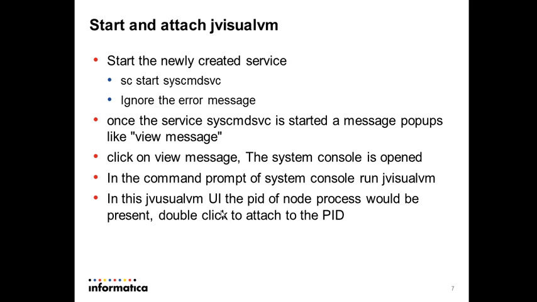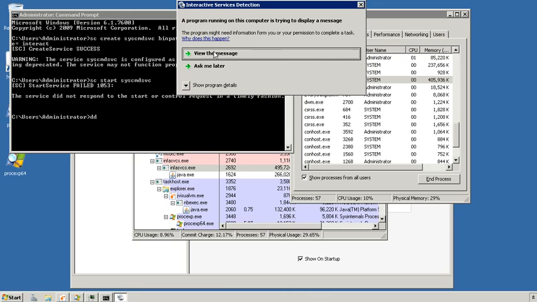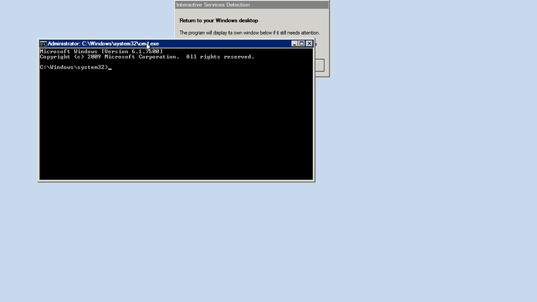In this jvisualvm UI, the PID of node process would be present. Double click to attach the PID. And in our case, please remember the PID was 2692. So now I will say view message. This is the command prompt which I am interested in.